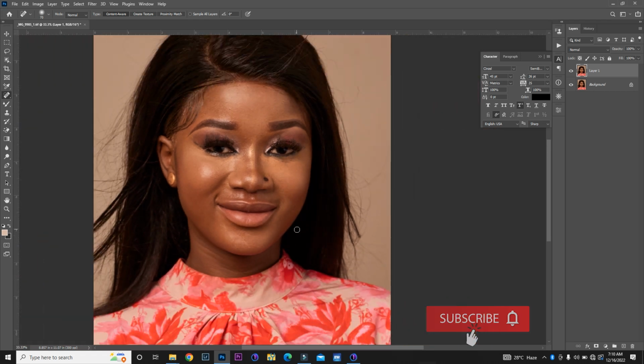So I think we're good to go. So let's look at the before and then the after. Just some slight changes, nothing too much, just some little changes. So we're going to run our frequency separation. I use actions, but for the sake of this video, I'm going to run you through the process of creating your frequency separation, how I do it myself.